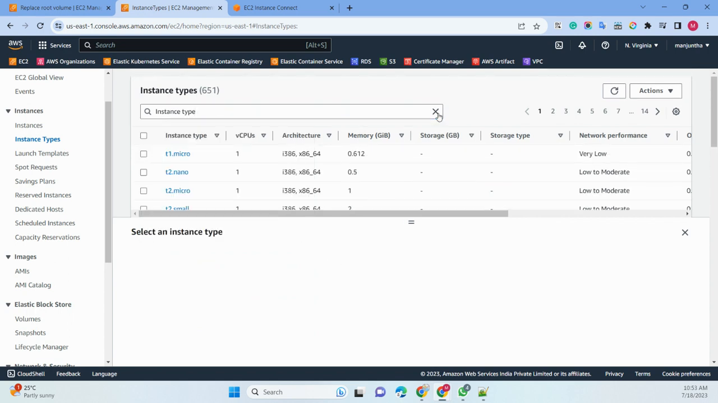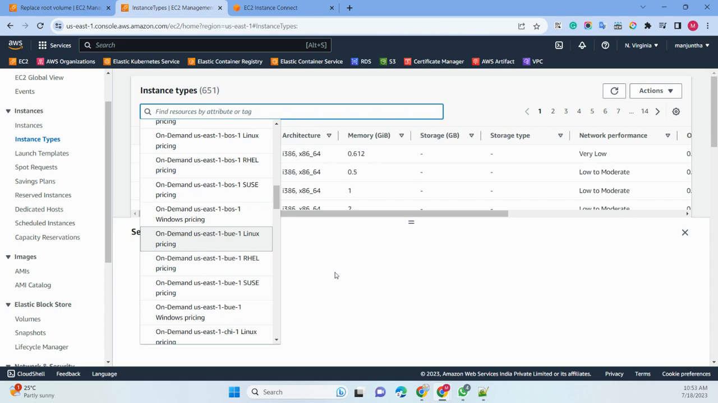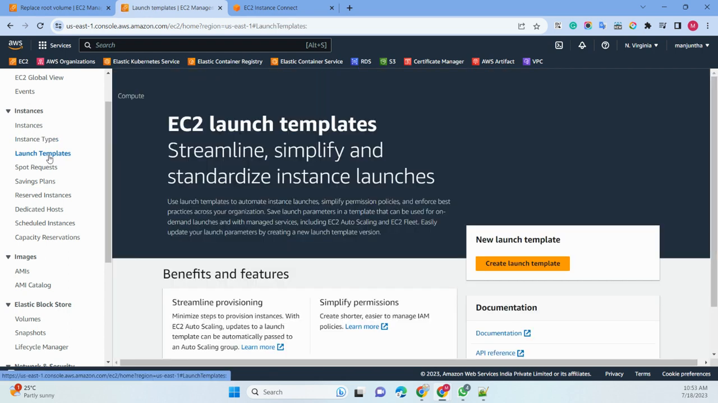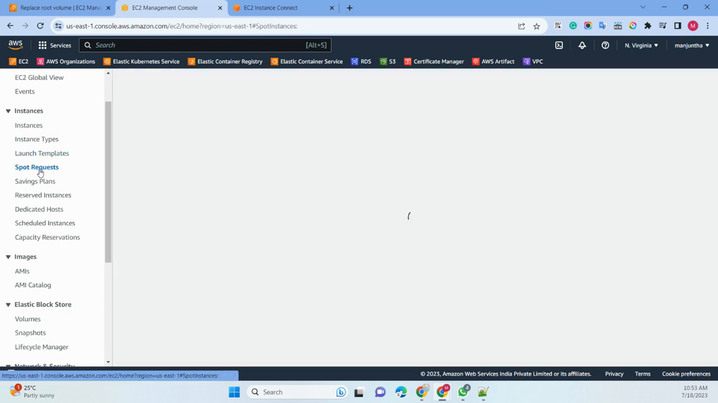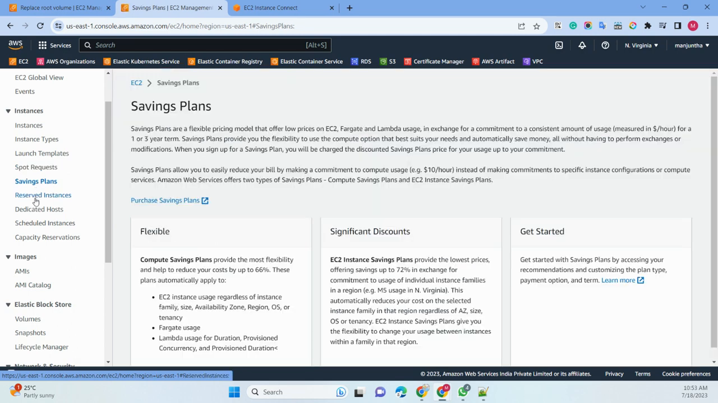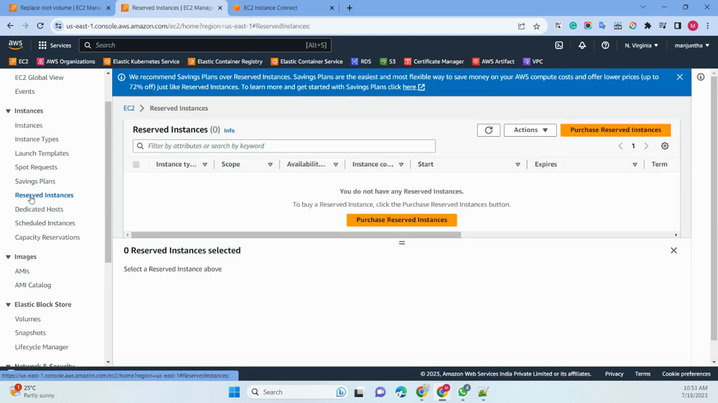It will come, and you can filter it at architecture level. Availability zone, there are a lot of things you can use. It shows the CPU, memory and storage details in the instance. Launch template, we are going to use this in auto scaling. Spot request, you can just request a spot instance right away. If you want savings plans, like 1 year or 3 years, if you want a commitment you can use it. Reserved instance is kind of the same thing, 1 year or 3 years you can reserve your instance.